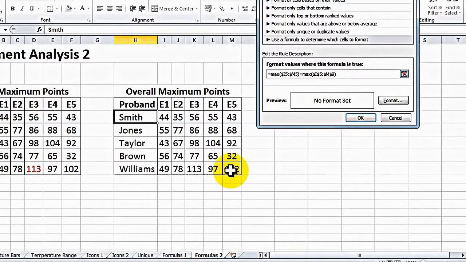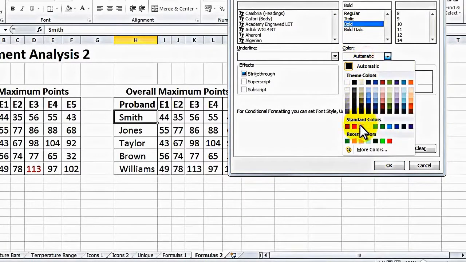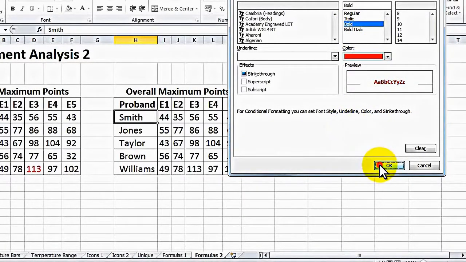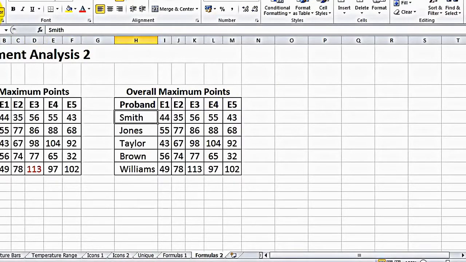So closing bracket, format, bold font and bright red. Okay, okay, oops, strange. Nothing changed. Of course, Smith has not the highest point value. It's Williams. And with a selected cell, H5, we choose Format Painter and copy the formatting down to the other cells, and we see Williams is painted in red.